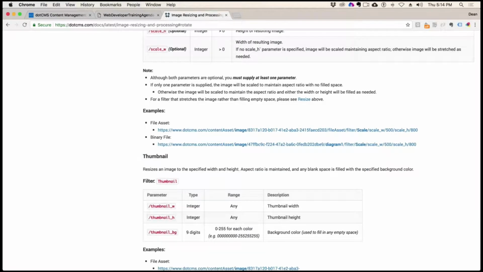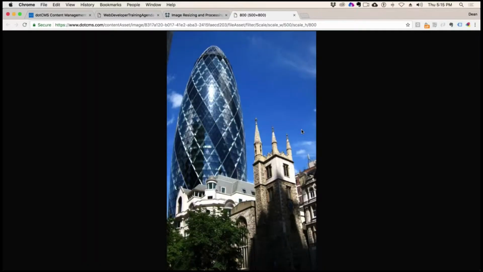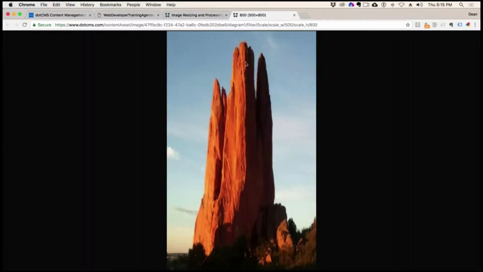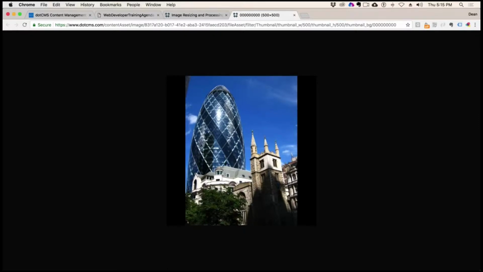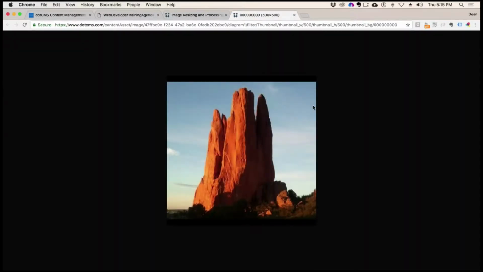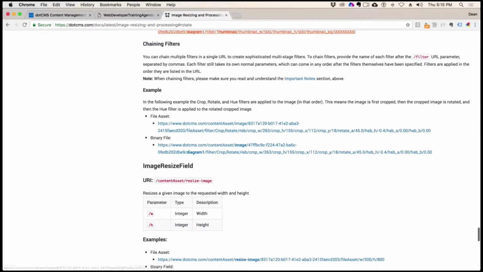Okay. So we've got some examples of a file asset and a binary field here, and if you clicked on any of them, you can either see this image of a building in England, or you can see an image of Garden of the Gods in Colorado, stretched with a scale. And it's all just doing things with the URL only. That's the only thing we're changing via the image API, to either the binary field or the file asset, same image every time, right? We're doing a crop and a rotate. And here we're doing the same with a binary field.